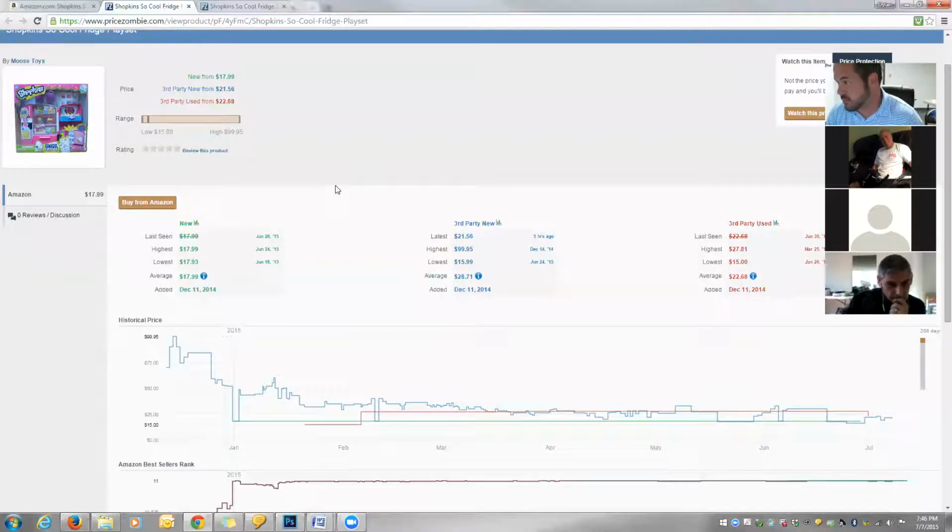So it's a product where I would take a decent amount of these, knowing that worst case scenario, I've got to be at or under $18 to sell against Amazon with a sub 100 sales rank. So, that's the gist of Price Zombie. Pretty straightforward.